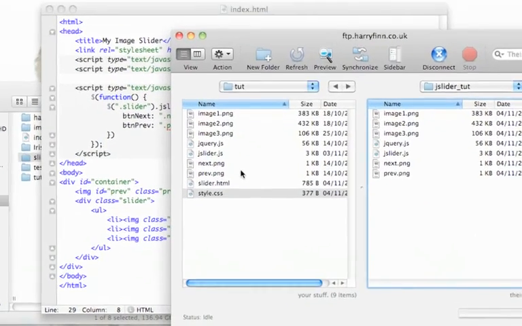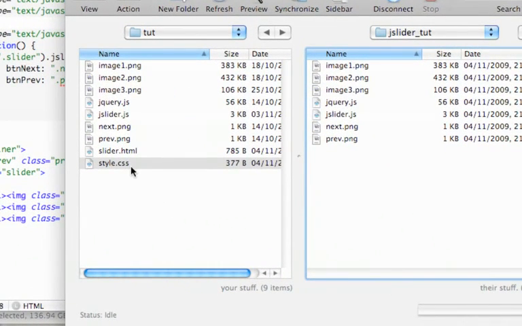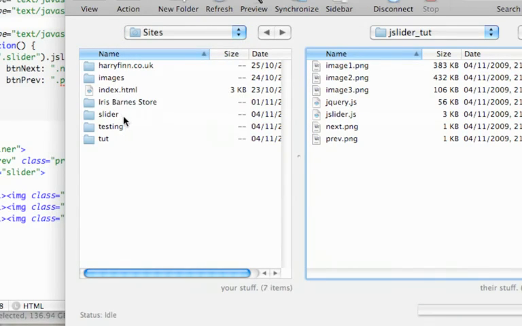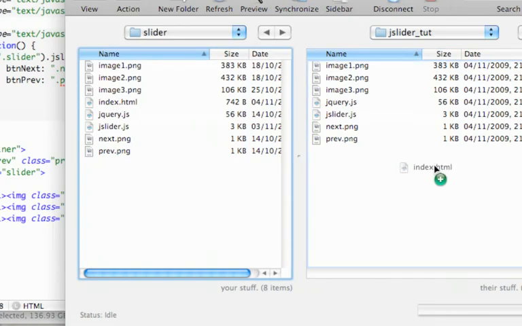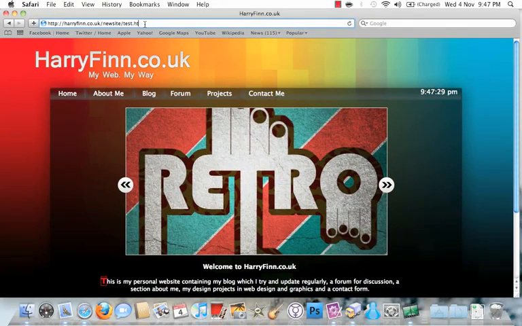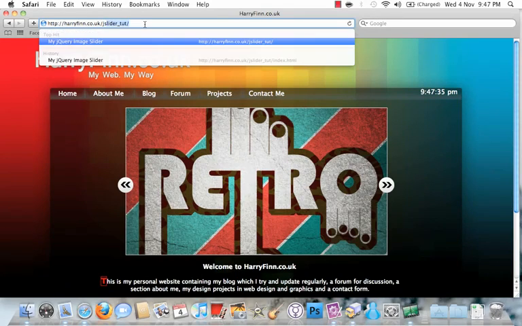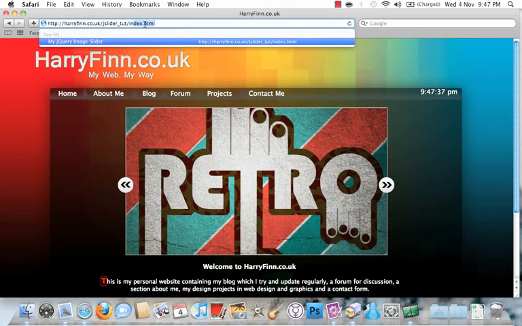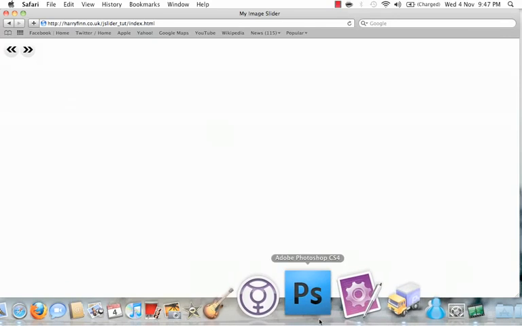Okay, so here's my FTP for my server, and I need to select the right one, sites, slider. If we put that in there, we'll have a look at it in the browser. Let's do slider, type index.html. Right, at the moment all you can see is the two buttons. The reason we can't see any of the images is because we haven't defined a height and width for them. So at the moment the slider doesn't think that there's actually anything there, although quite clearly we have that there.